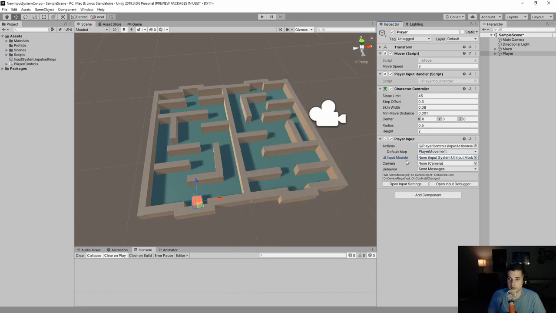So UI input and camera input, we can leave these blank. That's just if you're configuring a UI input. And a camera is if your input needs to reference the camera, which ours does not. And then under behavior, you can choose a couple options. So there's send messages, broadcast messages, invoke Unity events, or invoke C# events. For simplicity's sake, I will choose invoke Unity events.